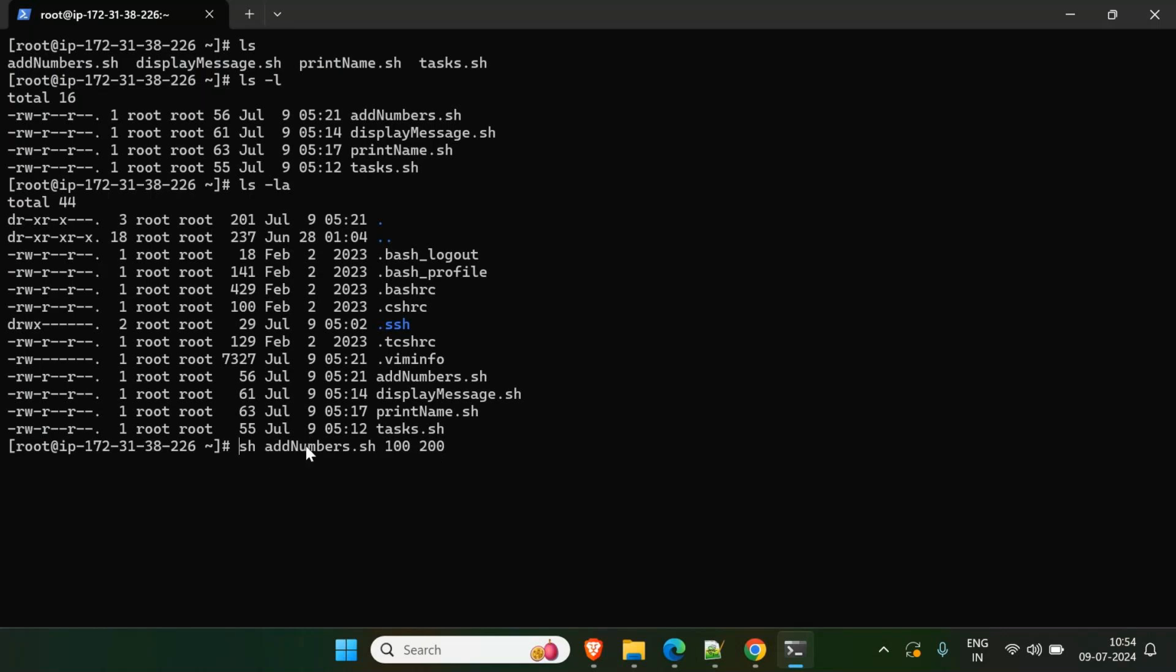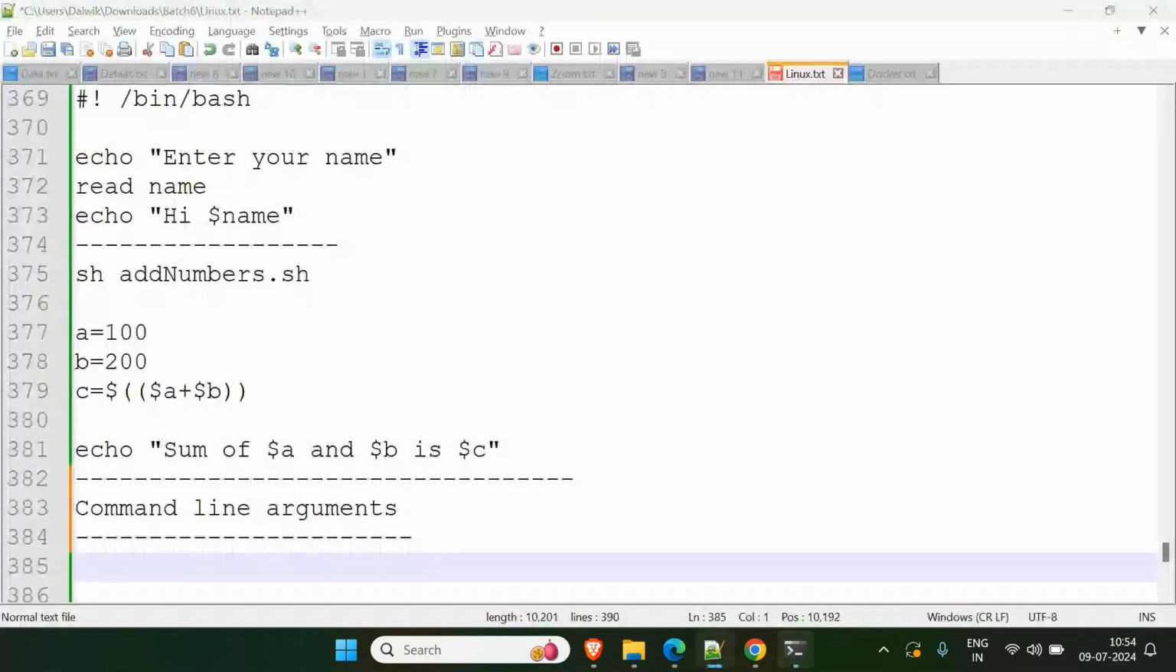So 0, 1, 2. If I want to refer to 100 in my shell script, I should not say 1 directly. I should say $1, $2. When I say $2, I get this value. If I say $0, I will get this value in my script.